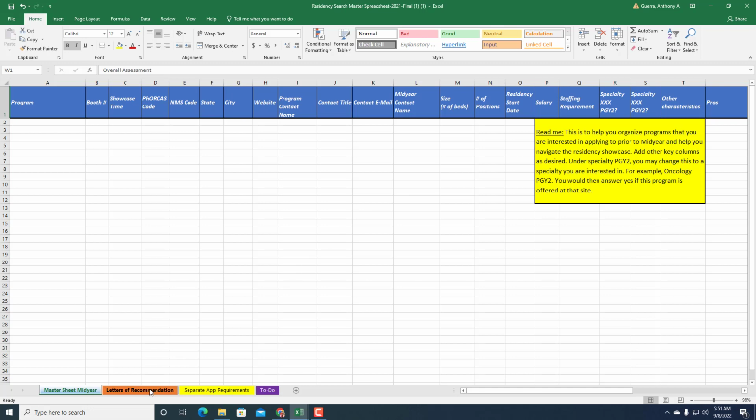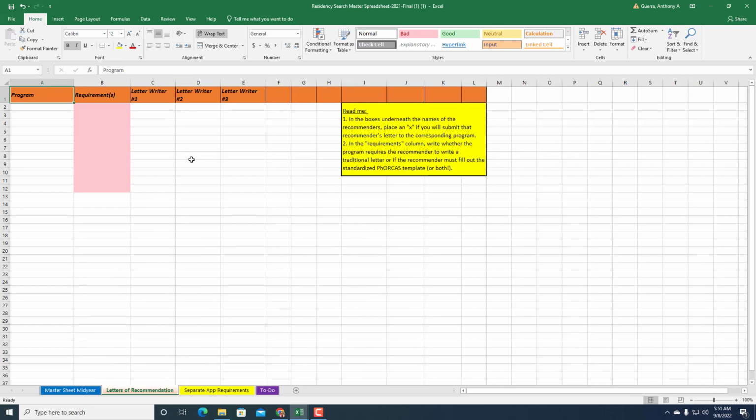The next tab in this Excel spreadsheet has the program, the requirements for the letter writer, and then letter writer 1, 2, and 3. You don't want to go into this with 3 letter writers. You want to definitely have a 4 and a 5 if possible, because something might happen with one of the letter writers that it doesn't work out.